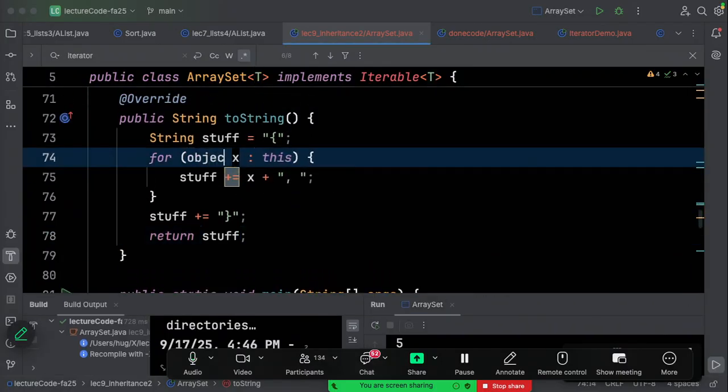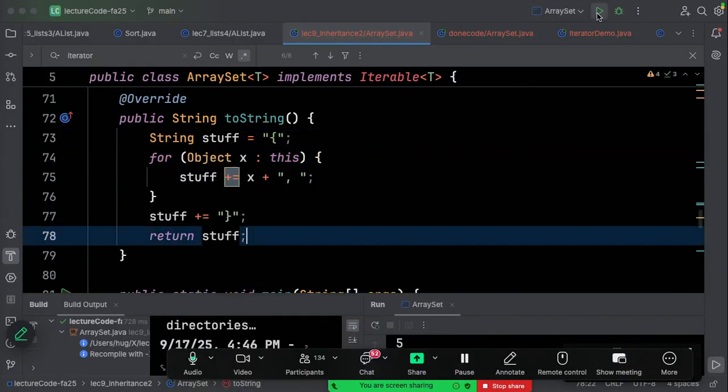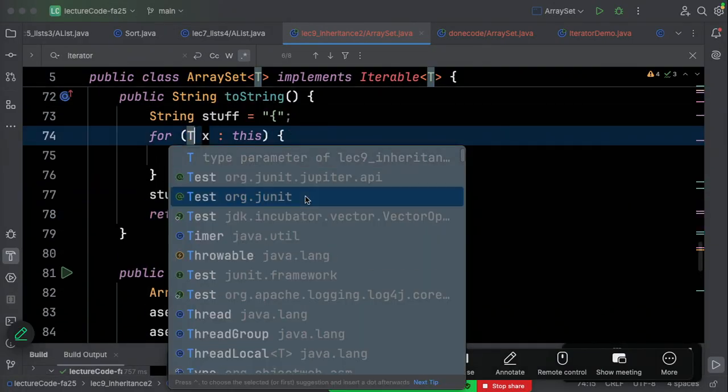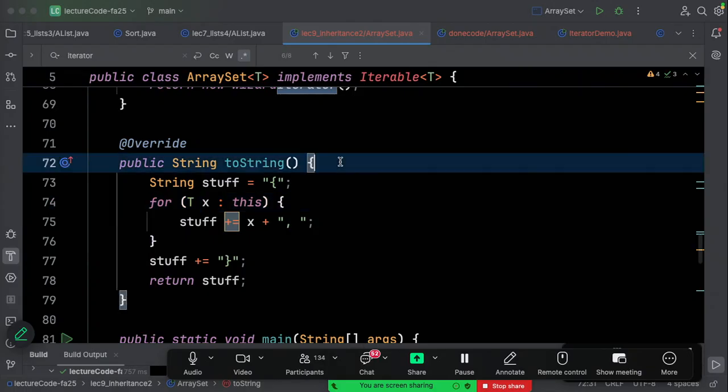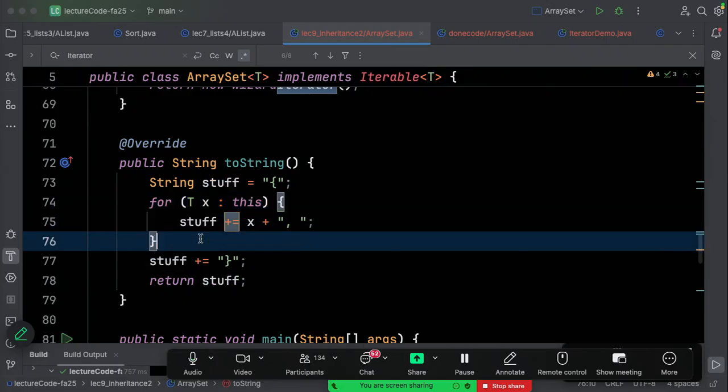If I said Object x, it's a good question. I don't know what'll happen there. Maybe nothing. I don't know, you stumped me a little. Come to office hours, I'll think about it some more. I like T more, but Object x apparently works. Okay, cool question. We got this to work by saying that an ArraySet implements Iterable. So now that we have the iteration, we can use it.